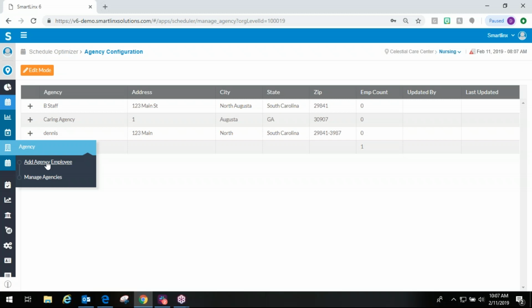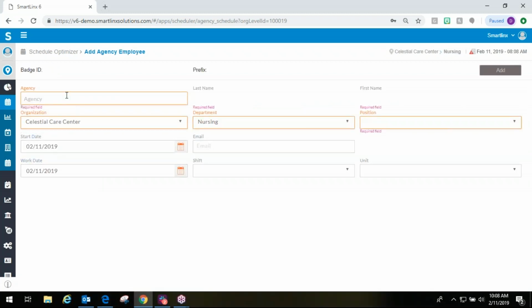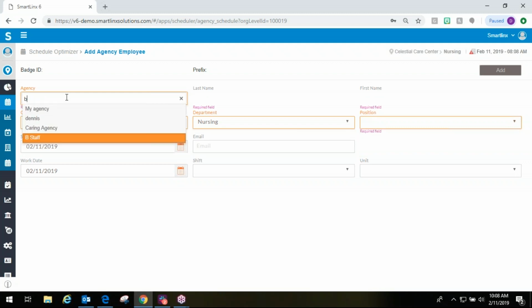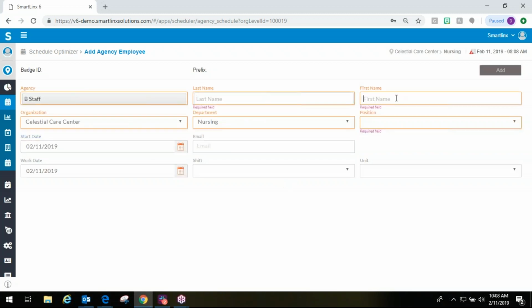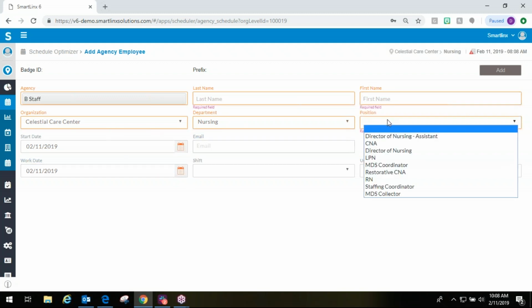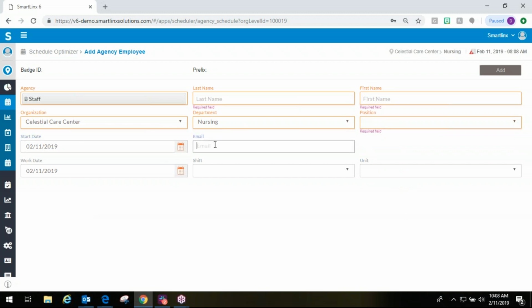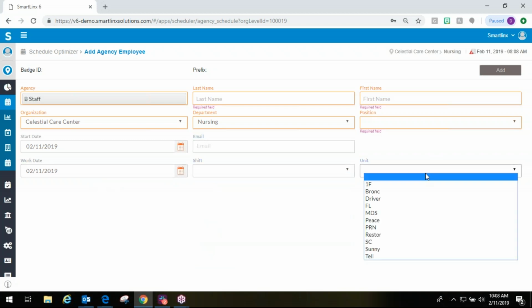Okay, perfect. So if your role is going to be reporting for PBJ, under agency, just go into add agency employee. From there, what Doty has built for you, and I'm going to go ahead and pull one up. What Doty has built for you is going to be listed under your agency. So you just start typing whatever the agency is that employee is coming from. From there, you'll put in the last name, the first name, the organization level, the department, the position they worked, their start date, email for the employee if you wish. It will actually send them their time information to their email, work date, shift they worked, and then the unit.